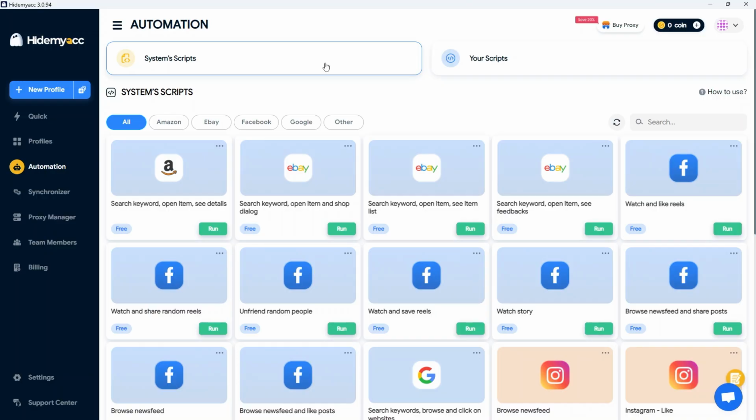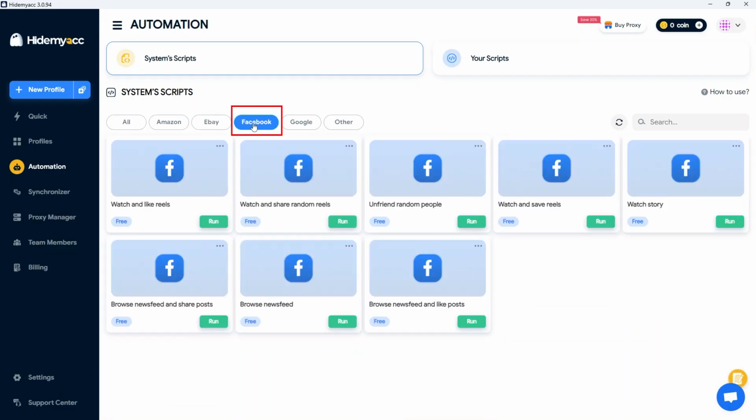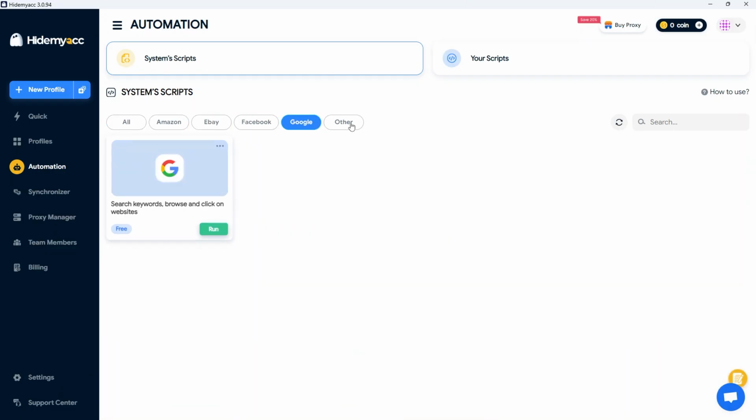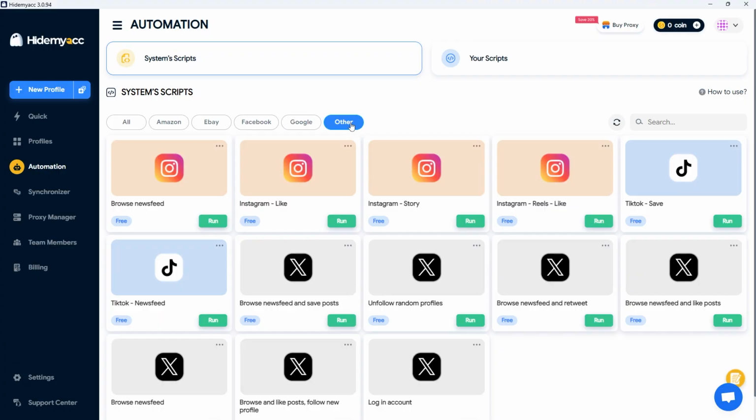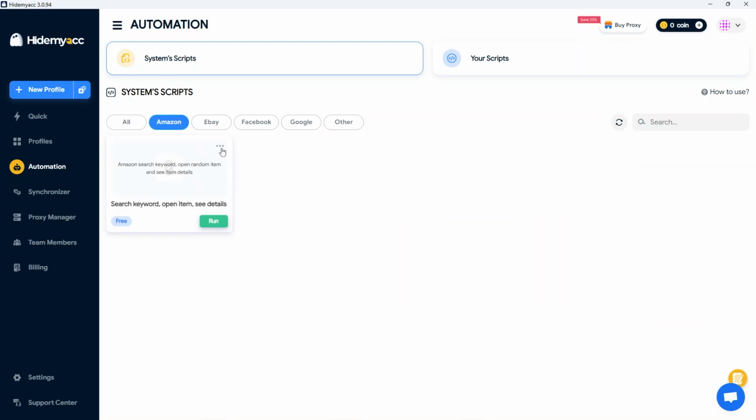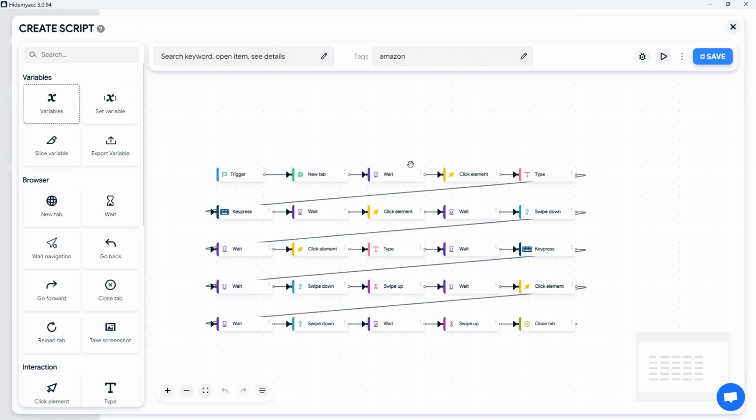Hidemyacc provides nearly 30 different automation workflows, ranging from login to account warming and interaction across various platforms such as Amazon, eBay, Facebook, Google, Instagram, TikTok, and X. All of these workflows are completely free for all account types, including trial accounts. You can view each workflow as a set of commands and edit the content to suit your needs.